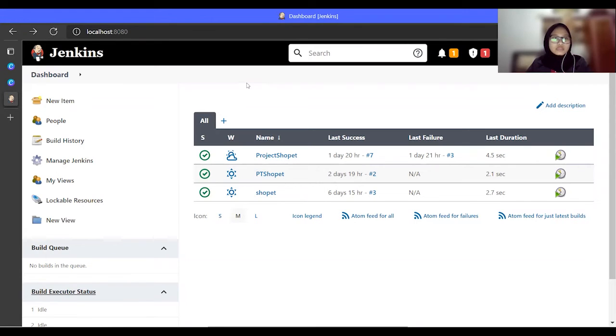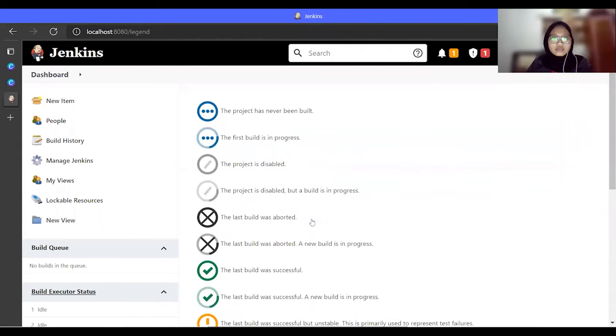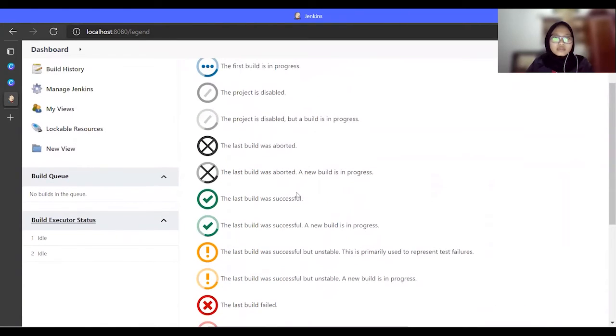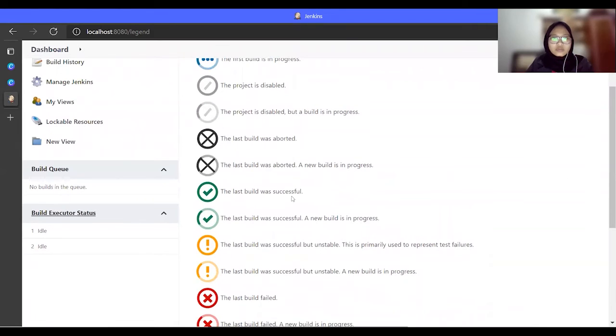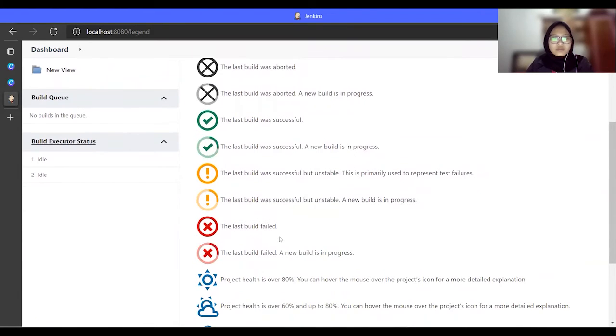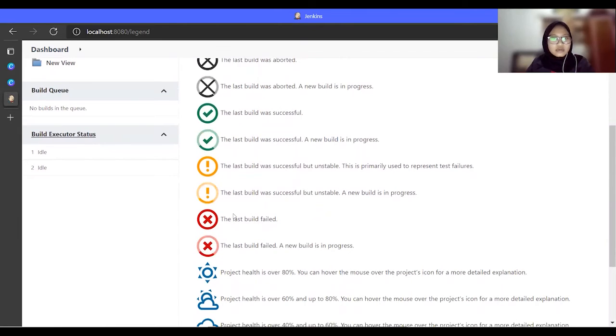Okay, this is the Jenkins dashboard on localhost. And this is the dashboard. In this dashboard, we see our project is project Shopet, and then we will see the icon legend. This icon means the project has never been built, this icon means the last build was successful, and if failed, the icon is red.